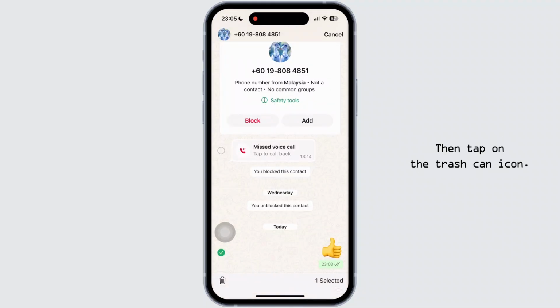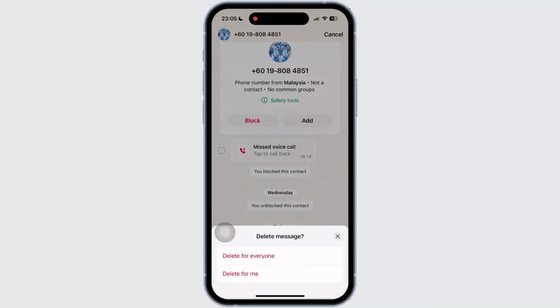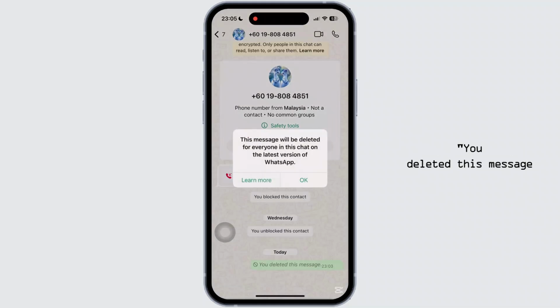Then tap on the trash can icon. Then tap on delete for everyone. Now the message will be replaced with "You deleted this message" or "This message was deleted."